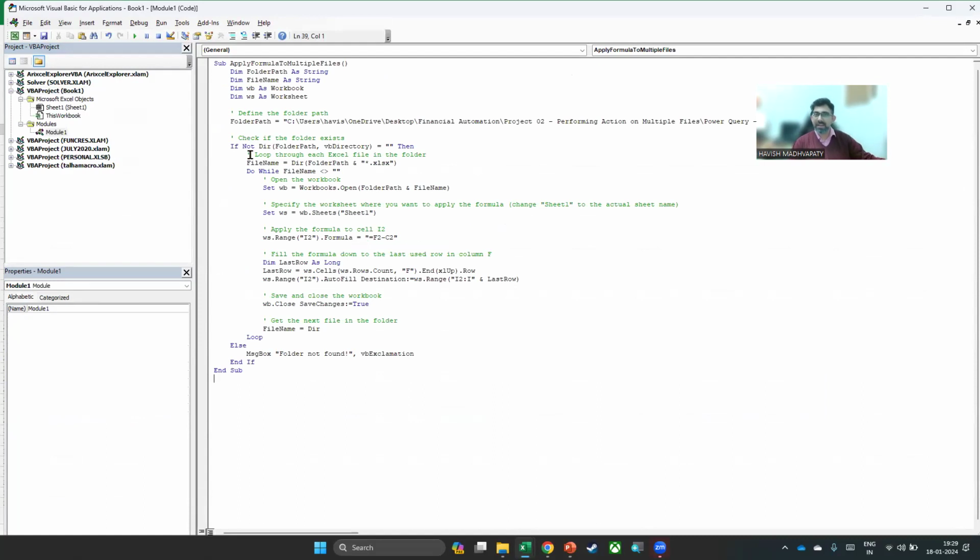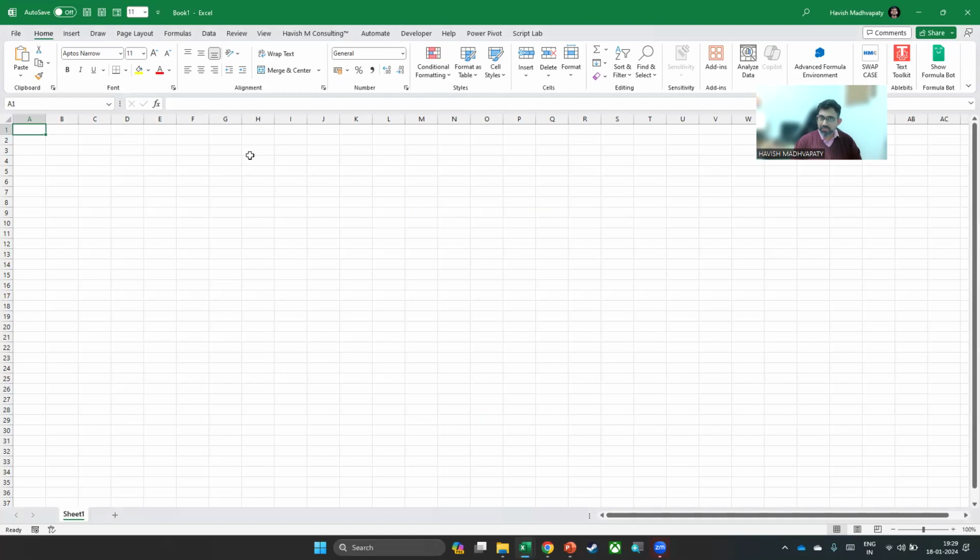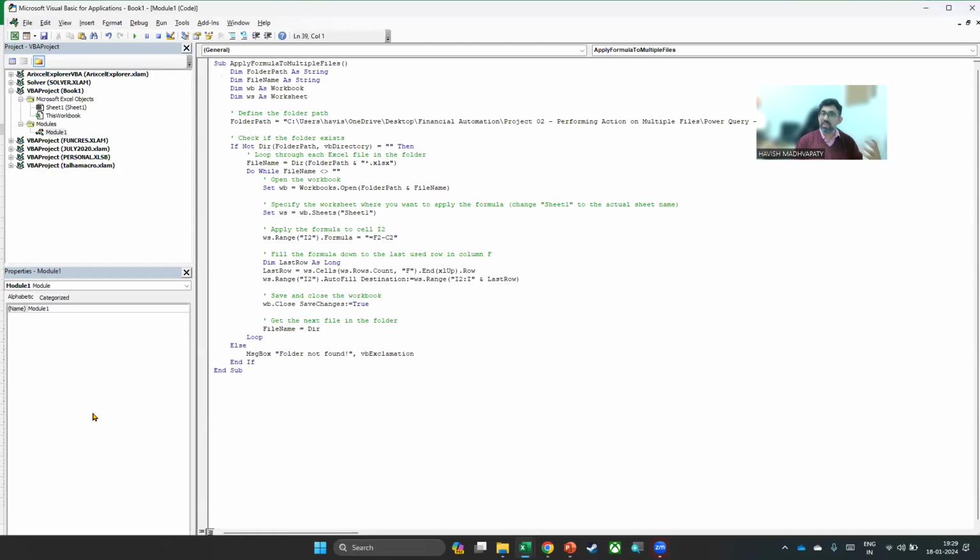Let me just recap that. We opened a new Excel file. I did a right click on any of the sheets. We selected view code. That brought us to the VBA window. I selected the file on which we are working. We did a right click and insert and a module, and we pasted the code. That's it. Now let's see the magic happen.